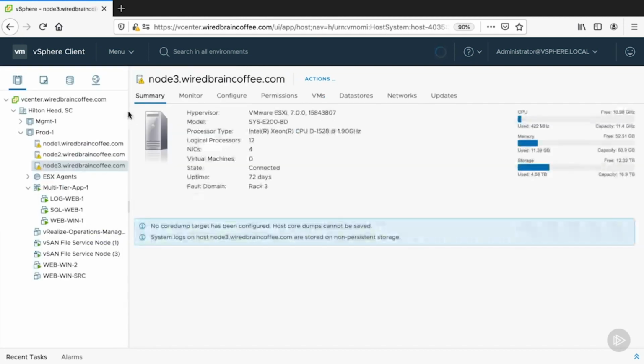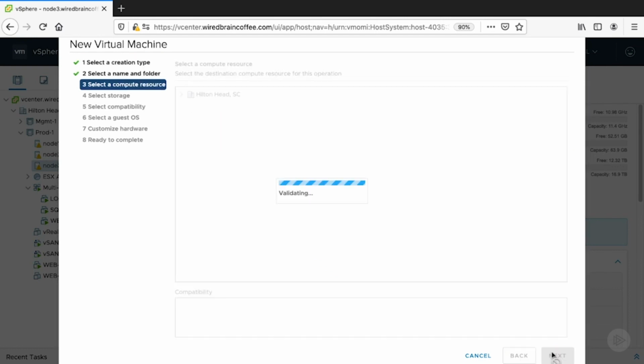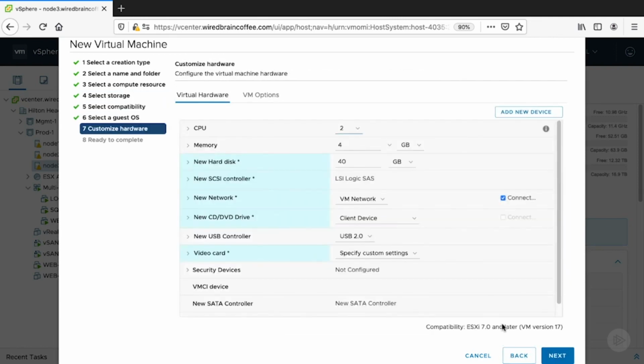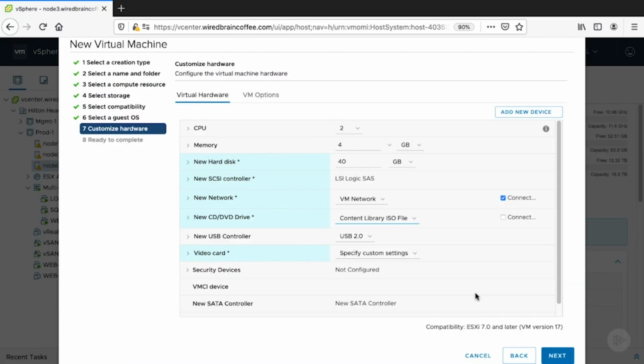For example, if we go to Hosts and Clusters and I go to New Virtual Machine, I'll select the new virtual machine, just go through here, take all the defaults. But I want to show you when it comes to the client device that I'm going to install the operating system from, here I can select Content Library ISO file, and I can select the Windows Server 2019 ISO file that we've uploaded to the content library. We'll connect that, and then when we boot up this virtual machine, it would boot that ISO library just as if it's a CD, DVD disk that's inserted into the physical computer.